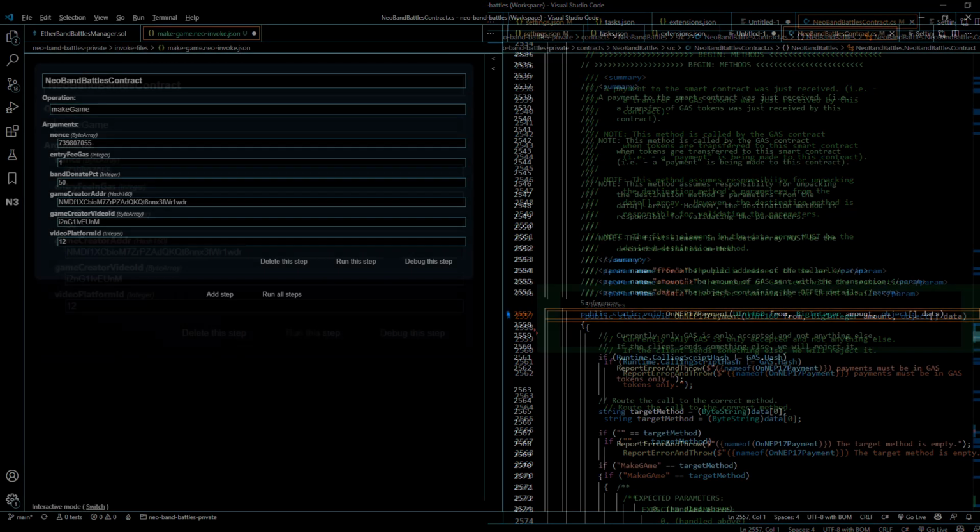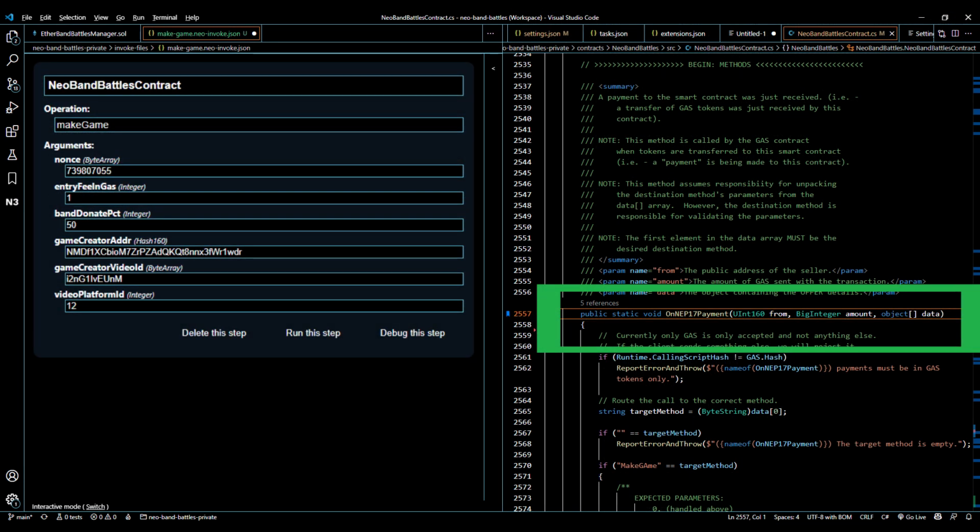This is the onNEP17Payment method for the Neo Band Battle smart contract. This is the call signature for an onNEP17Payment implementation. The first parameter, named from, is the Neo N3 address for the sender of the payment. In this particular use case, it is the user that is creating the game, also known as the game host. The second parameter, named amount, is the amount of the payment. In this case, it will be the number of gas tokens sent to the contract.